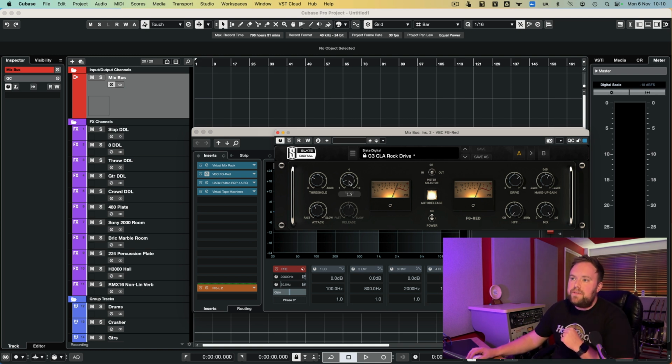I've got the ratio very low, so it's just 1.5 to 1. I also love this drive function. This models the saturation that you get from the output transformer. Normally on the hardware unit, you would have to drive the output gain to get that saturation, but here you don't have to do that, it's on that knob. And usually I'm aiming for somewhere around 3 to 4, maybe 5 dB of gain reduction. It's just a really solid bus compressor.